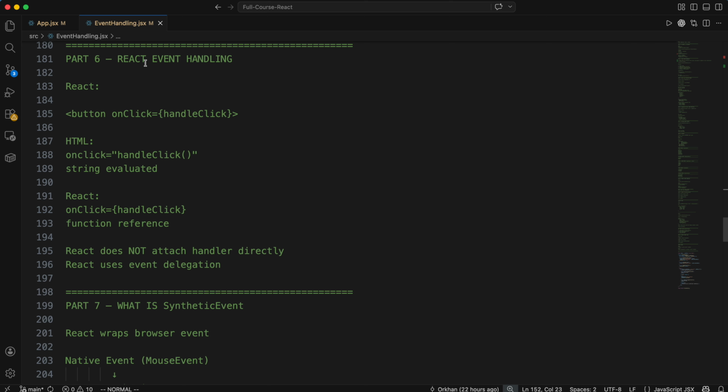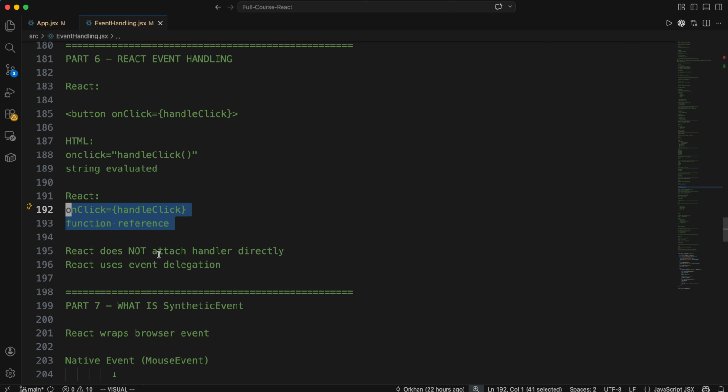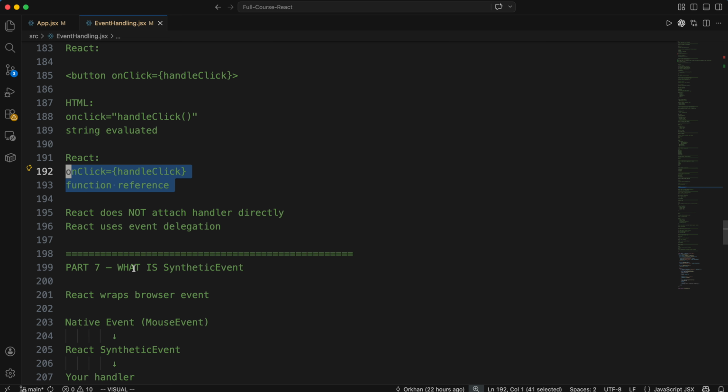So in React, how are we handling the events? You can see the difference here. First of all, the attributes for the events are camel case. For example, in this case, onClick, as you can see, is camel case. Another difference is that instead of defining the value as a string, as in HTML, here we are defining it as a function reference. Also, another advantage of React is that React does not attach the handler directly, it uses delegation. We are going to talk about that a bit later.